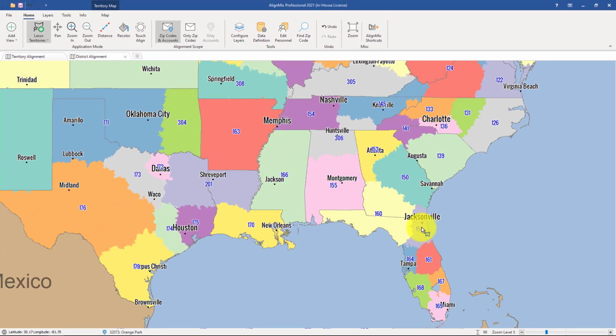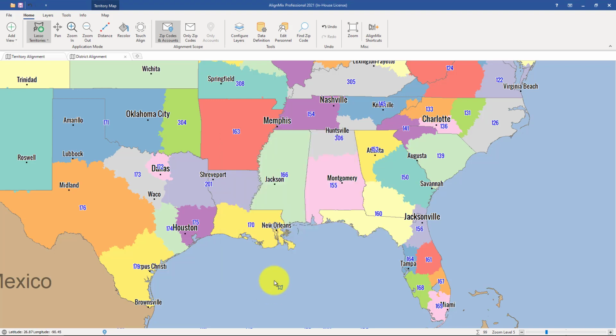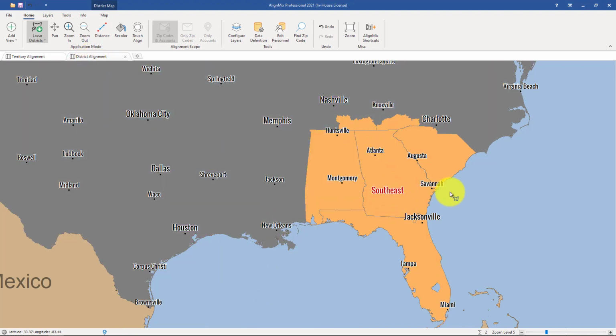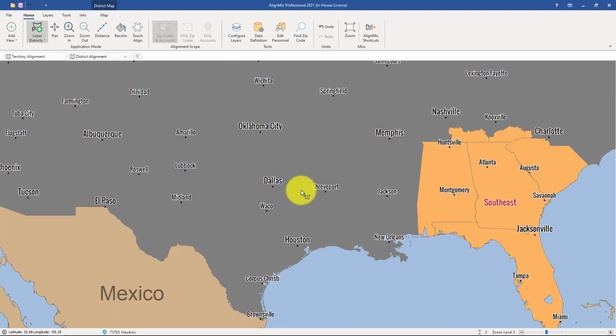And again, it may look like nothing's happened in this view, but if we right-click on one of those territories and click on Properties, you will see that the district assignment says right here for Southeast. Clicking on OK, we can go to our district alignment map view, and you'll see we've created the Southeast district down here. We can also assign territories to districts from this view here in the district map view. But before we do that, it's best for us to put our territory boundaries on this map so we know where exactly those territories are.